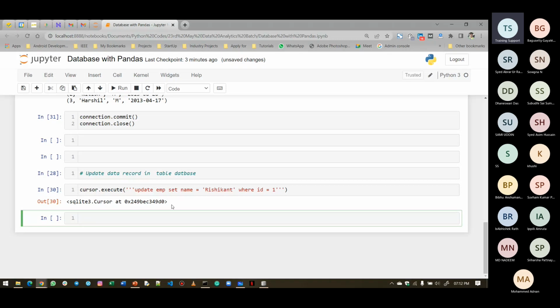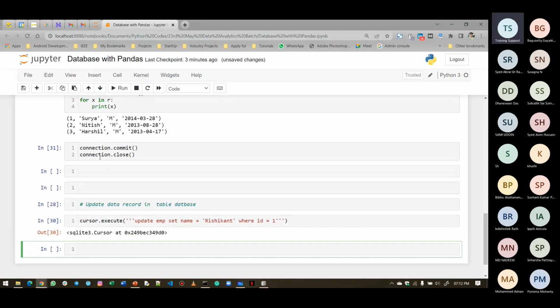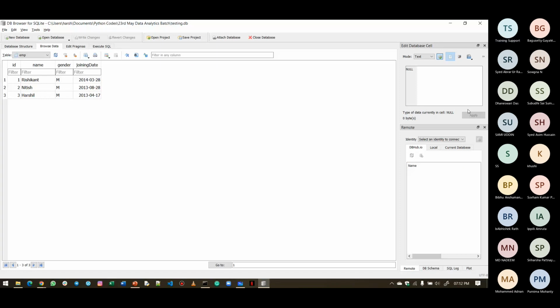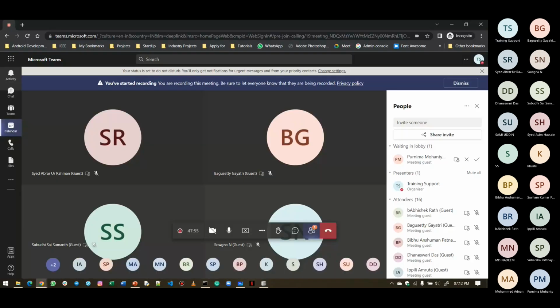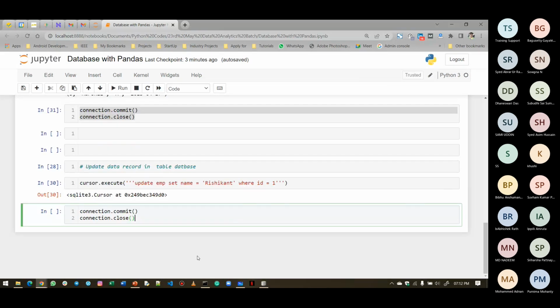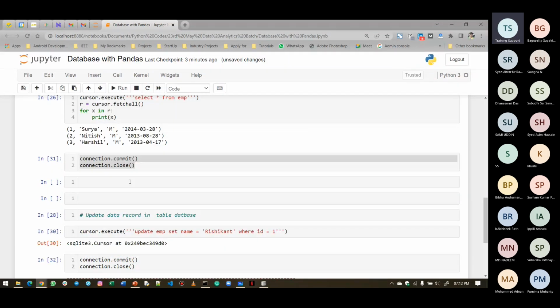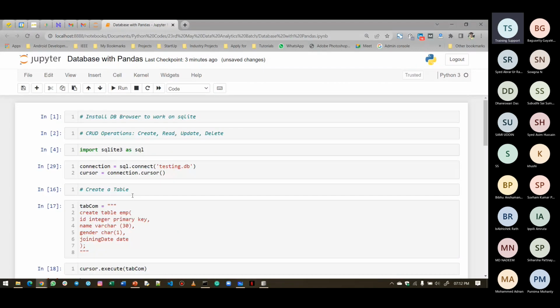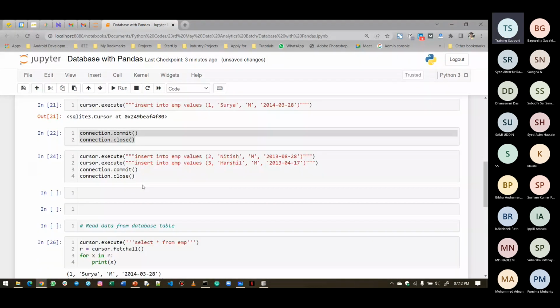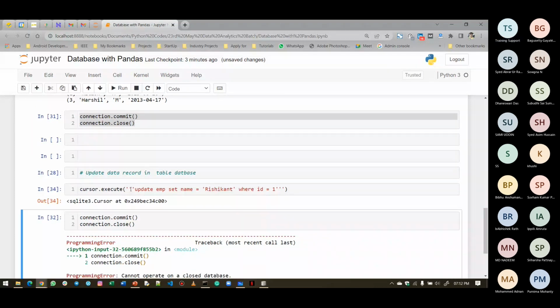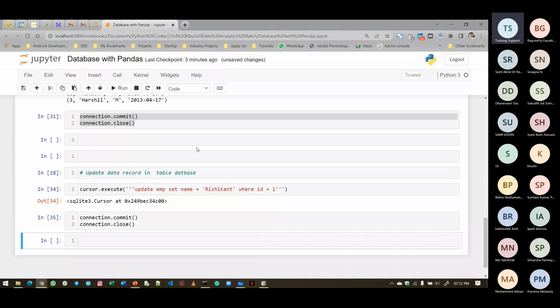Okay, class, so let's continue now. Once you're done with this, you have to make sure that every time you close the connection. We closed it earlier, so that is why it is showing this. Next is the delete command.